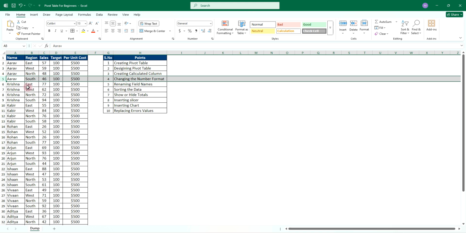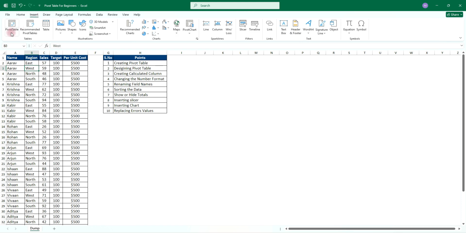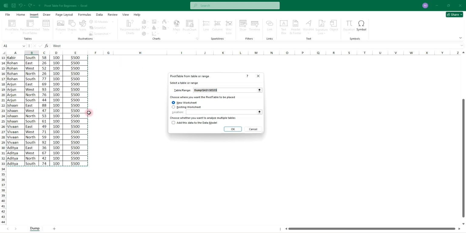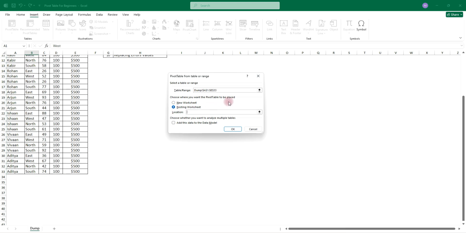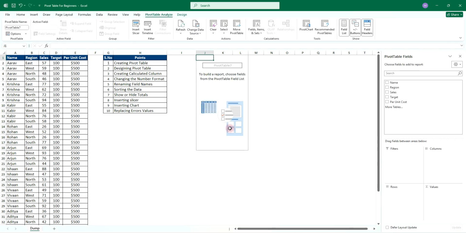To create a pivot table, place your cursor on the data, go to the Insert tab, click on Pivot Table and click this option. Now it will ask us two questions. First, we have to select the range here. The range is already selected. And the second one is where to create the pivot table, in a new worksheet or in an existing worksheet. I'll go with this option. Here we have to give the location. This is the location. Click OK.